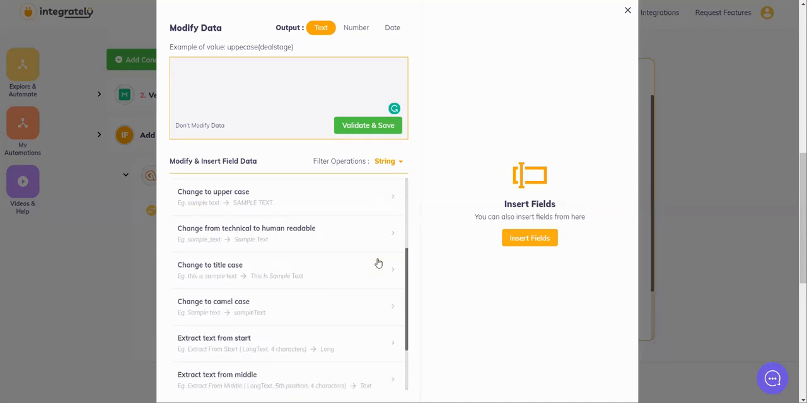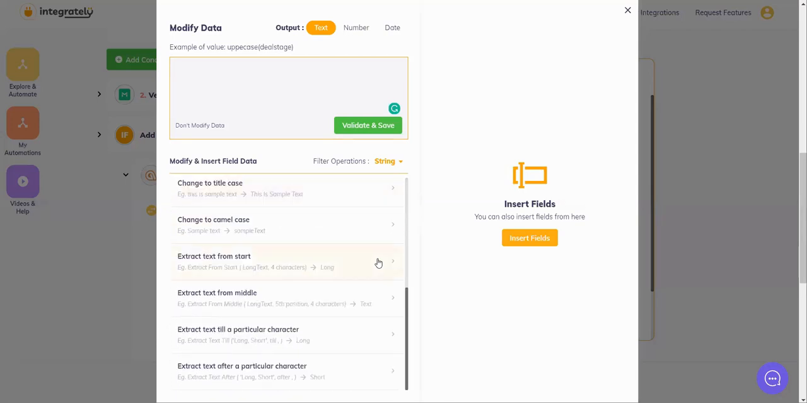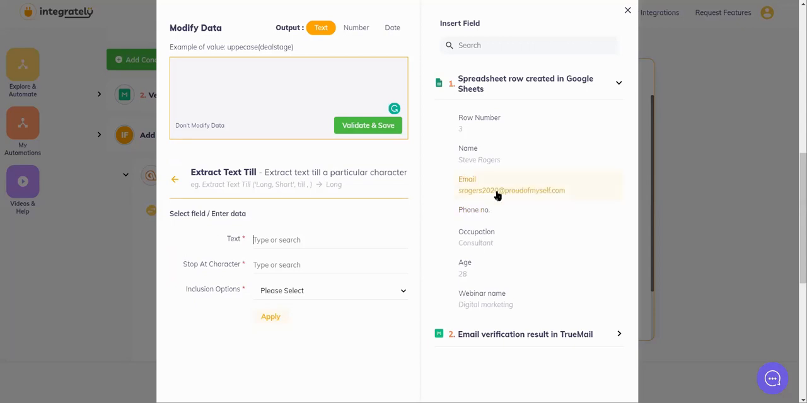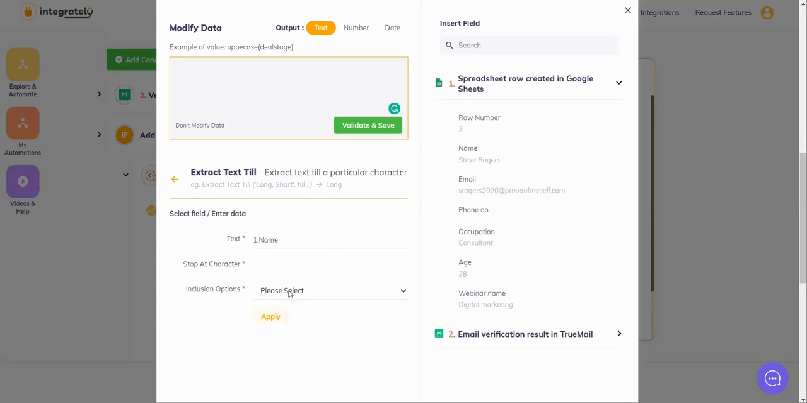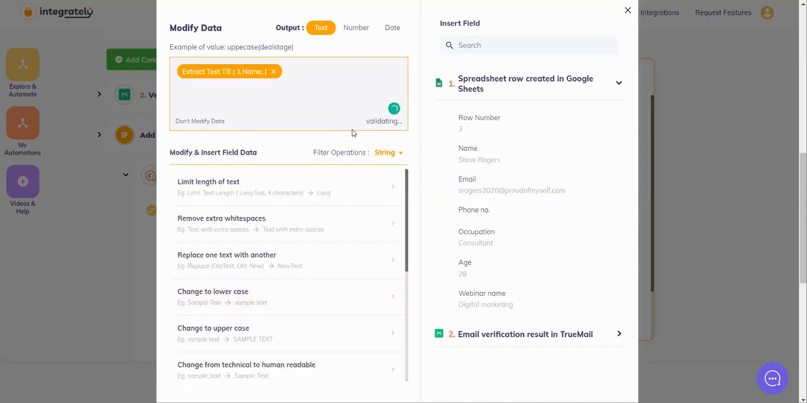Now, let's say values of the field have a space in between, so that space becomes a character. Now, the first name will be derived from the first half before the space bar. So we will say extract till a particular character. For the text, I will map the field that says name. The character, I will click on space bar, set for every time. And I'll say do not include my character. Apply, validate.